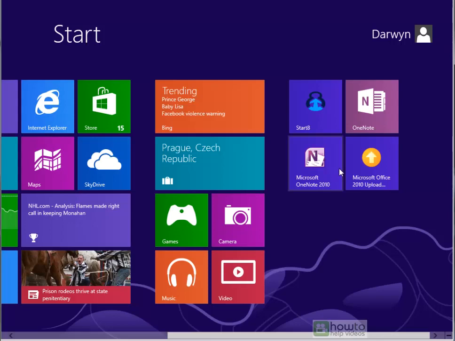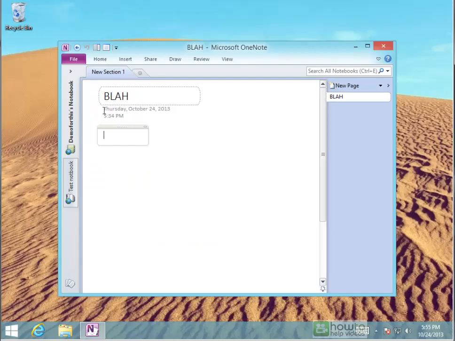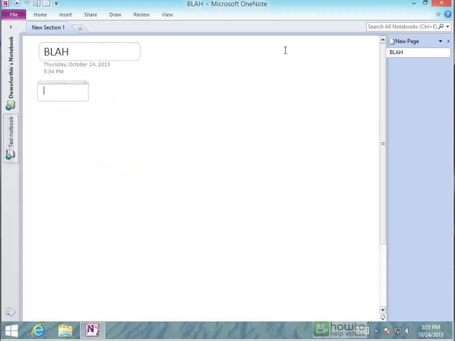Now if I go and have a look at the full version and I start that, you can see that I've got the same sort of information, but it runs under the desktop. I've got a lot more features. So this is essentially the full program that you would get as part of Microsoft Office.